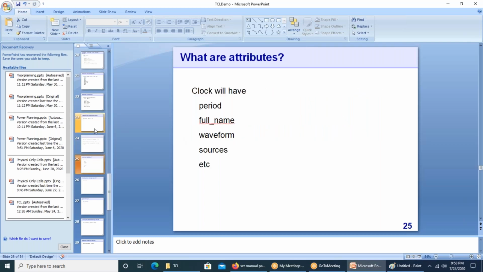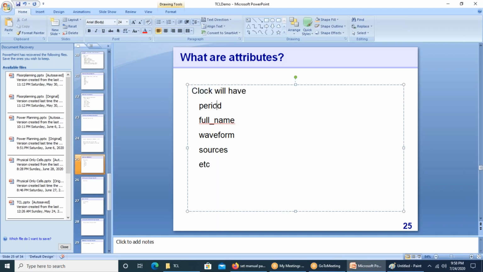Okay, now coming to what attributes are. Clock is a design object, right? Clock, net, port, pins, library cells, timing arcs, these are the design objects. Every design object will have a set of attributes. If you take the clock, it will have period, full name, waveform, sources, etc. So every clock will have a lot of attributes. These are the set of attributes.